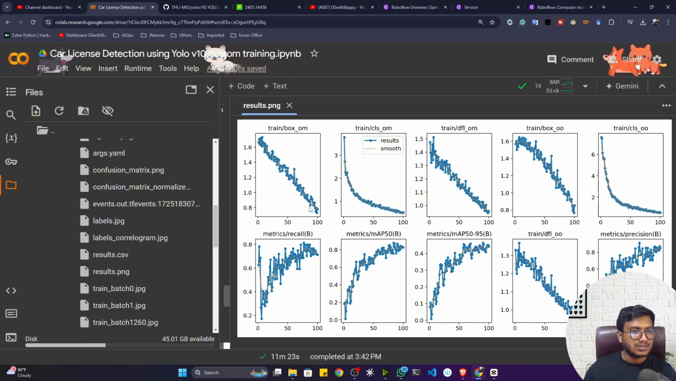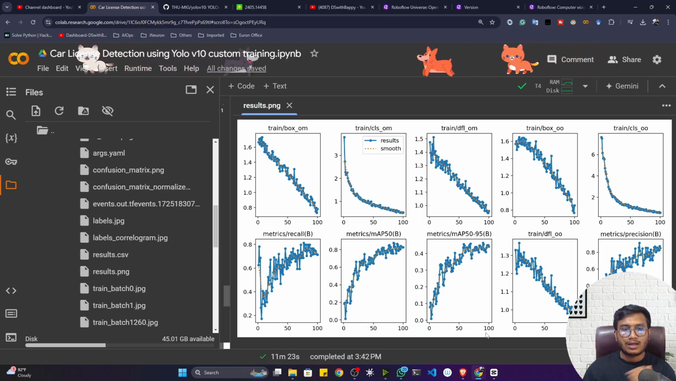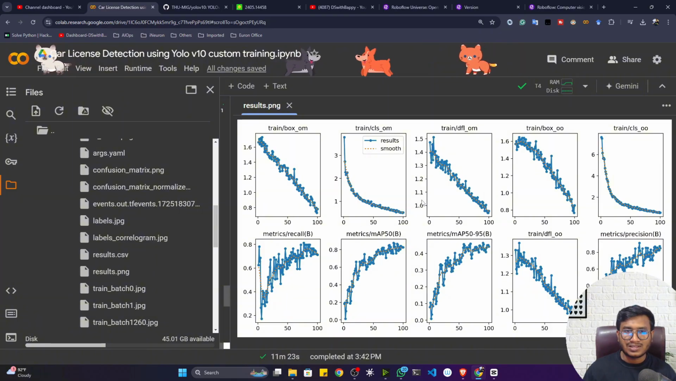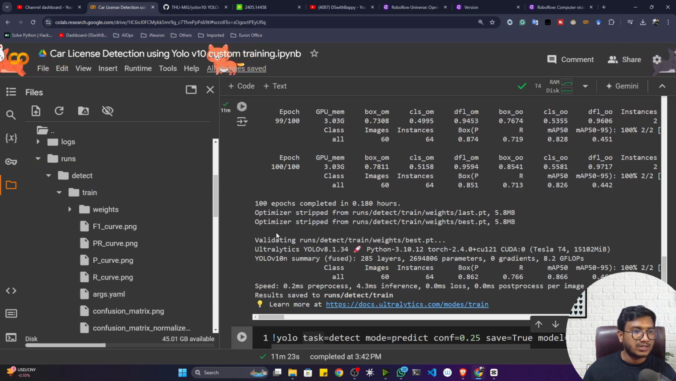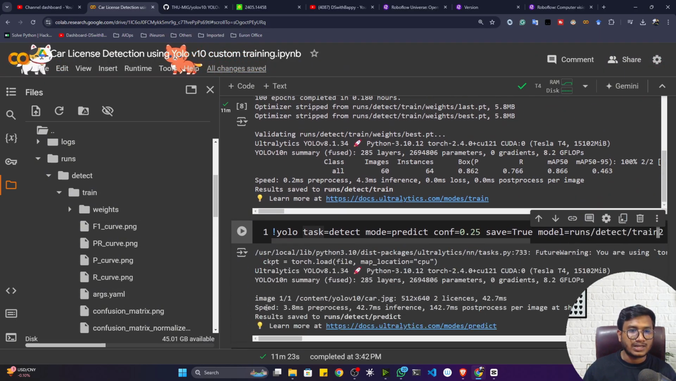You can see losses are decreasing as your epochs increase, and here your mAP is increasing as your epochs increase. That means your model is learning better. You can see there is no zigzag, it is learning better. Now what I can do is check whether this particular model is performing well on my test data or not.